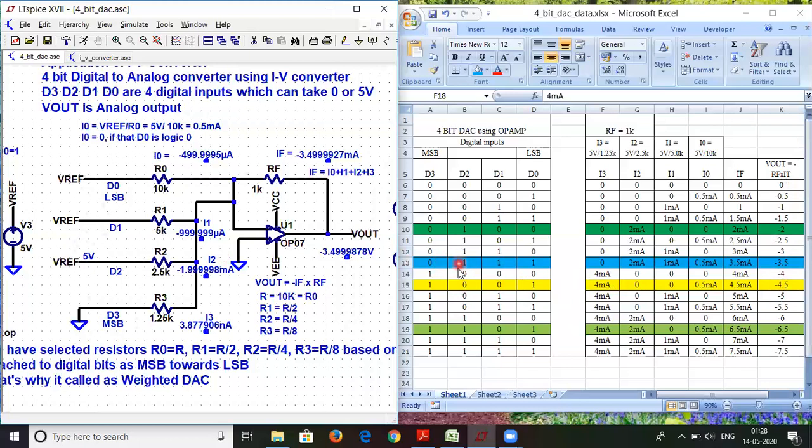And any input data in the form of 0111 will be represented as 3.5 volts analog data. So in this way, a 4-bit digital to analog converter is built using op-amp, and specifically using I2V converter. And y'all can check the remaining combinations. All the combinations will be effectively correct. And we have successfully built a 4-bit digital to analog converter using the concepts used in current to voltage converter, and using op-amp OP07.